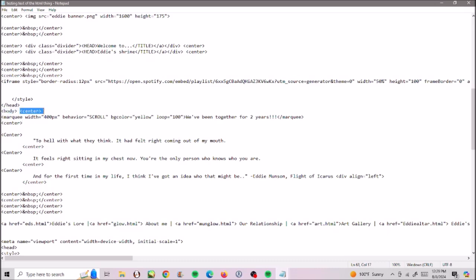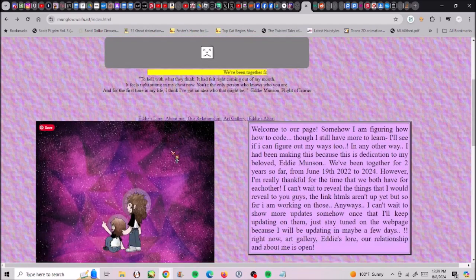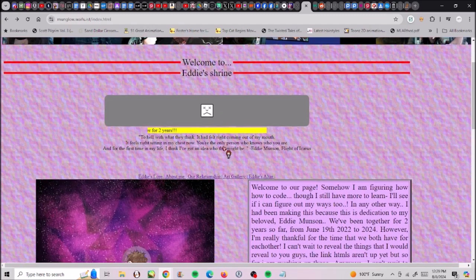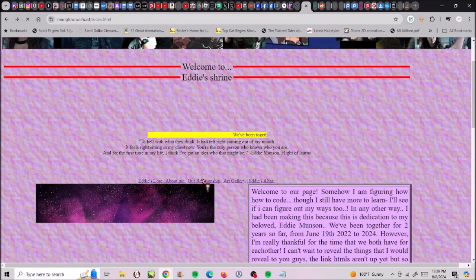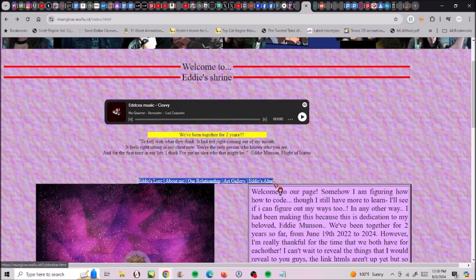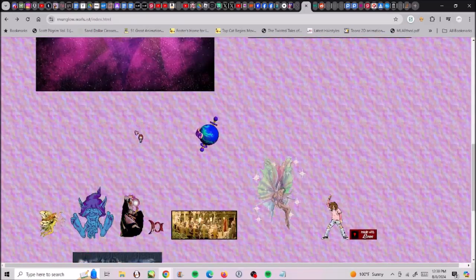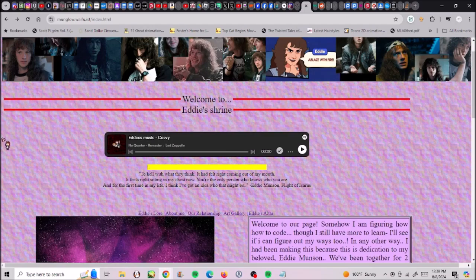Center, by the way, is when you want your things, oh wow, I don't know what happened to this guy. Center is where you want this, for example, to be in the center here. And I think that's what I did with some of it. Like, for example, this is center. Anything without center would probably be moved to here.